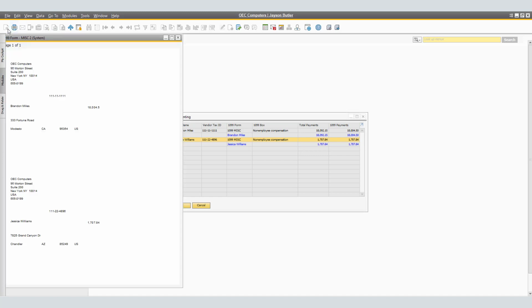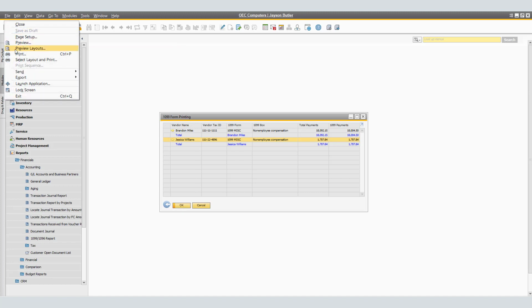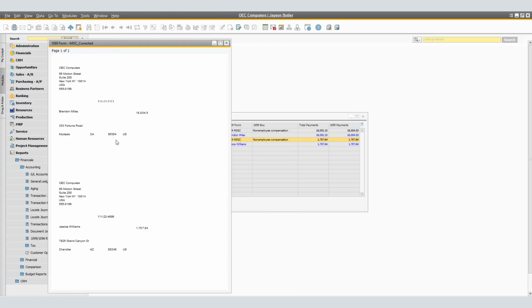In some instances, as that is not the default form, you may have to navigate to File, Print Layouts, and select your corrected form. Here we have the corrected change, where the OEC computer's company name was spaced further apart from the address field.